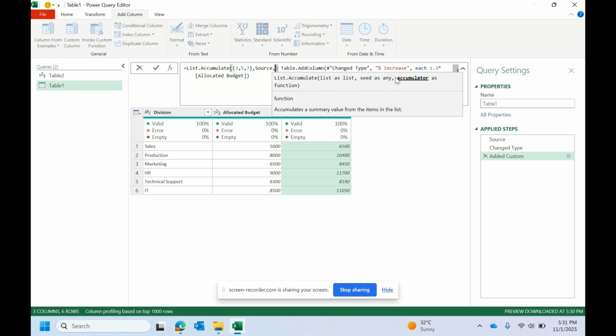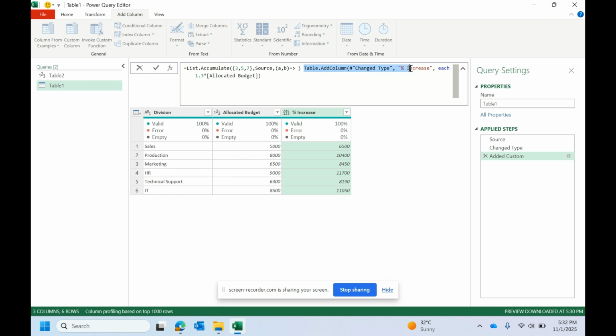Again put a comma. It is asking for the accumulator as a function, so same as before we put a comma b, equal to greater than. This is the accumulator function we have created. In this one we have to apply the logic. So here we are going to add the column, the same column. Let us take this bracket, cut it from here, and put it down at the end.